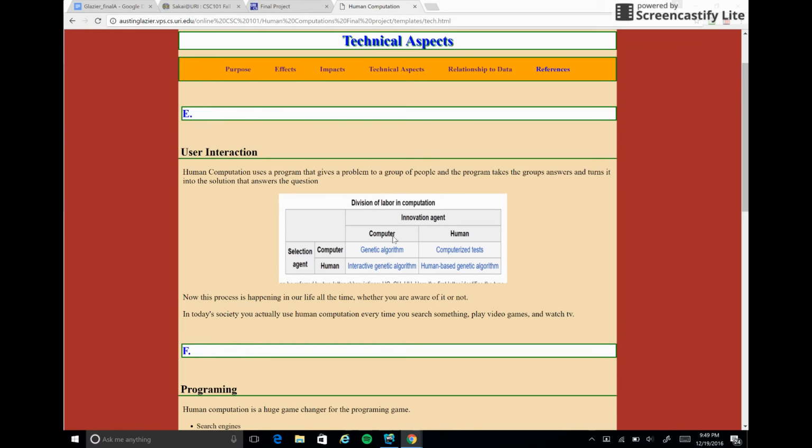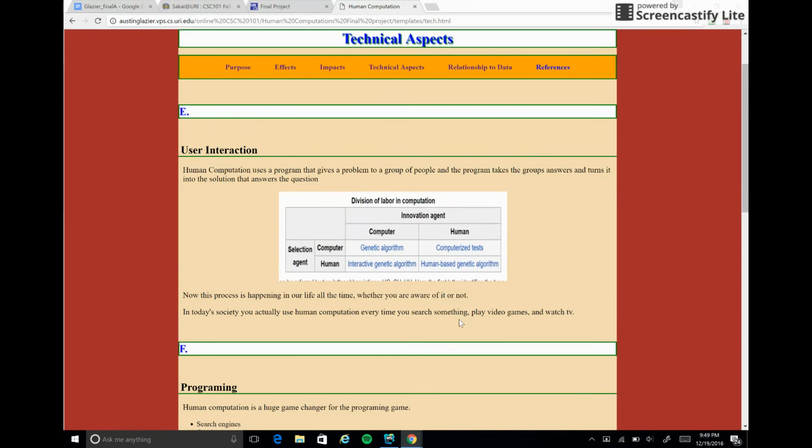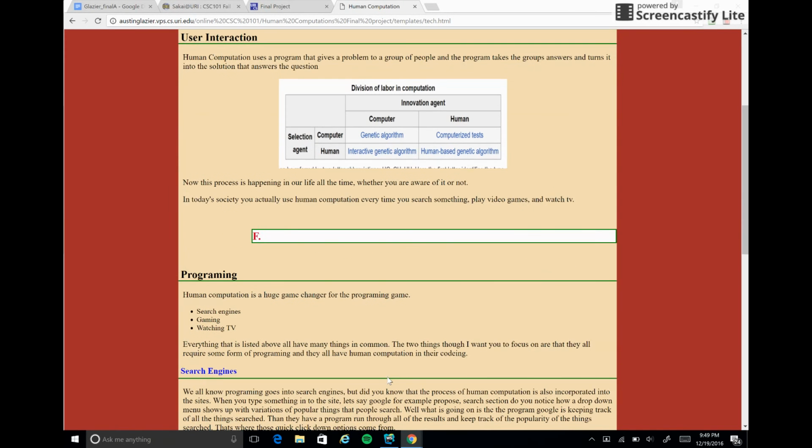It just pretty much tells you if humans are given the problem and the computer solves it, or if the computer is given the problem and the human solves it. So that's what you have here. It's a little bit more description. For this one, you want us to focus on if it incorporated any of the technologies you listed.